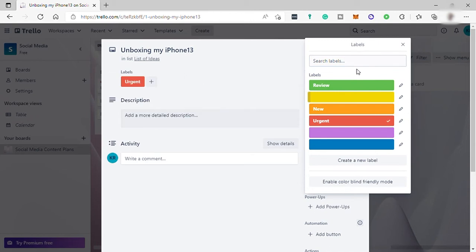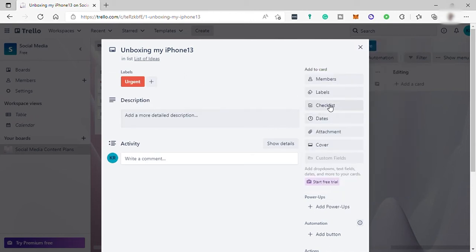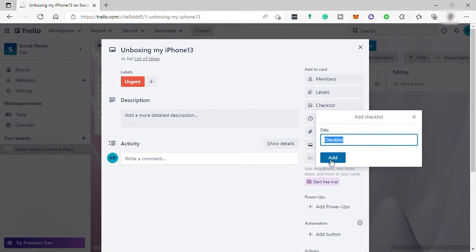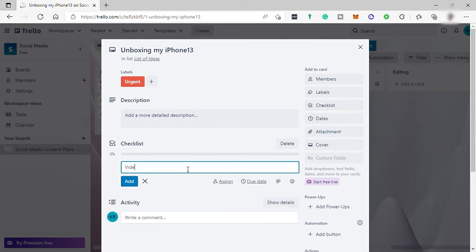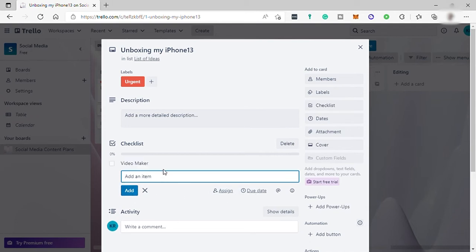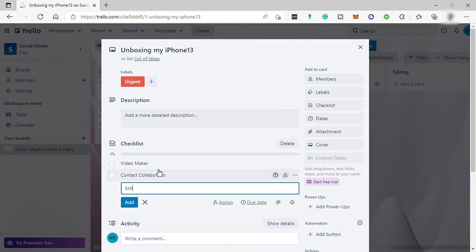And here you can add checklists as well. For example, if you need to contact the video maker, then you can add someone to assign for this task. And also you can add a due date. Also, if you collaborate with someone, then you can add another task here to contact the collaborator. Then also a task to set a schedule and do the research.